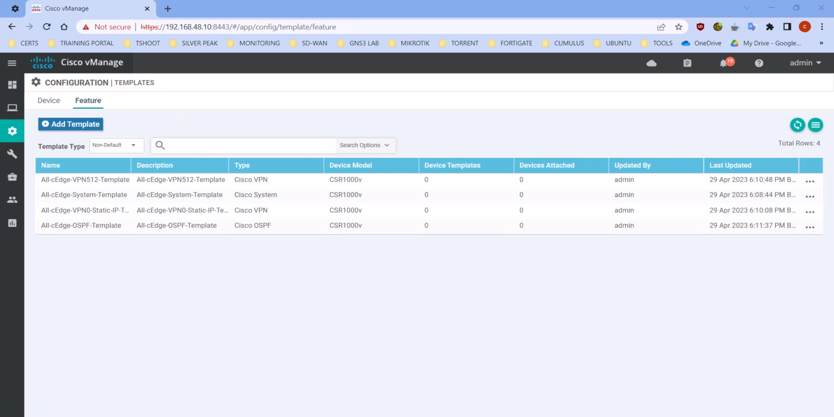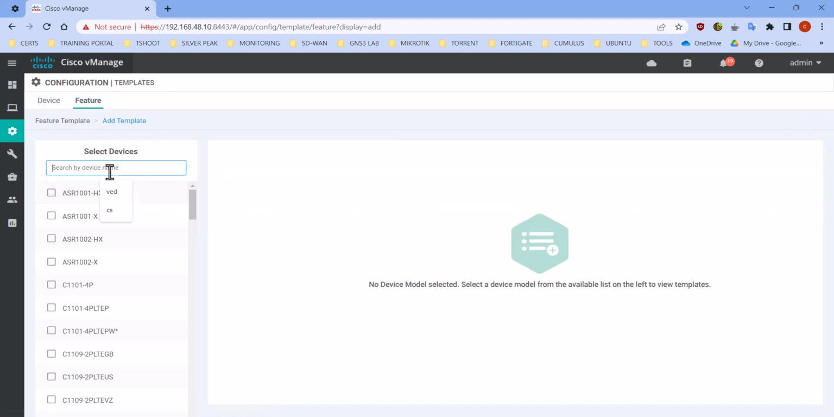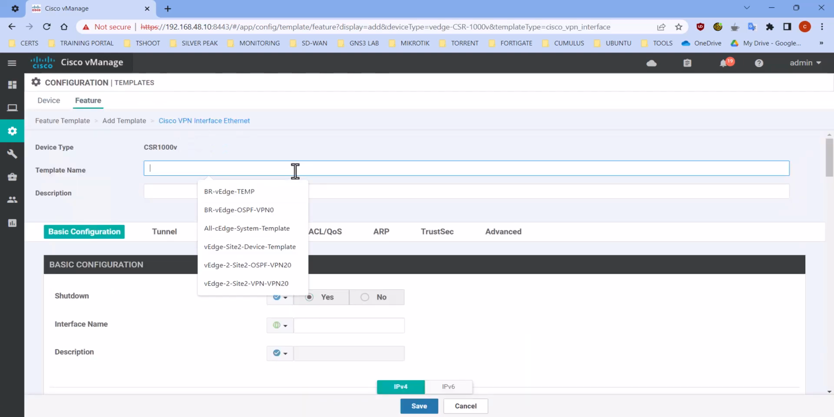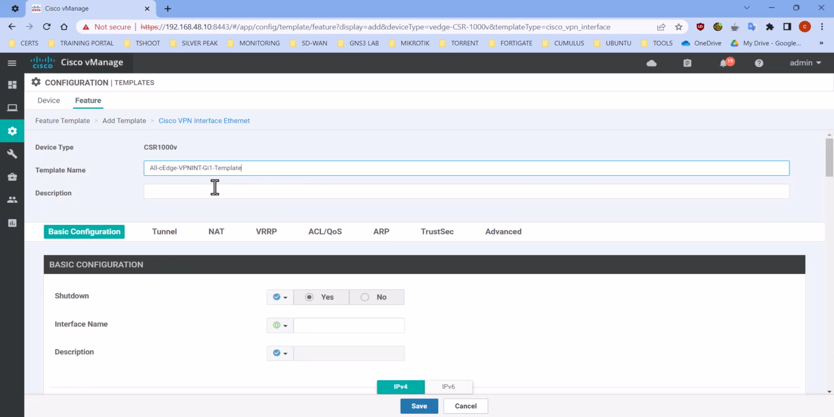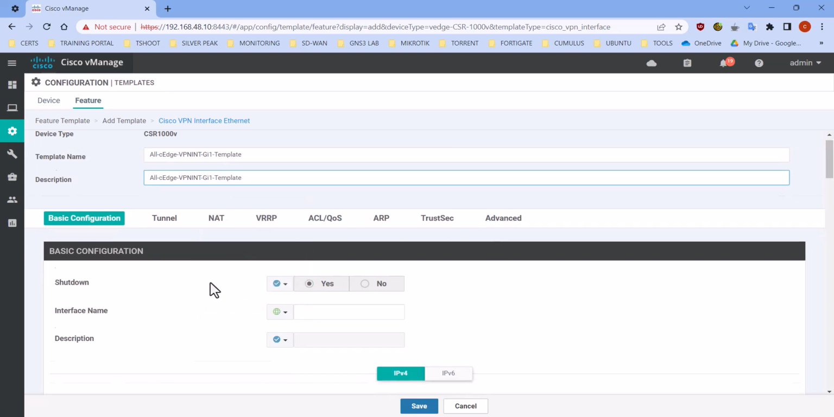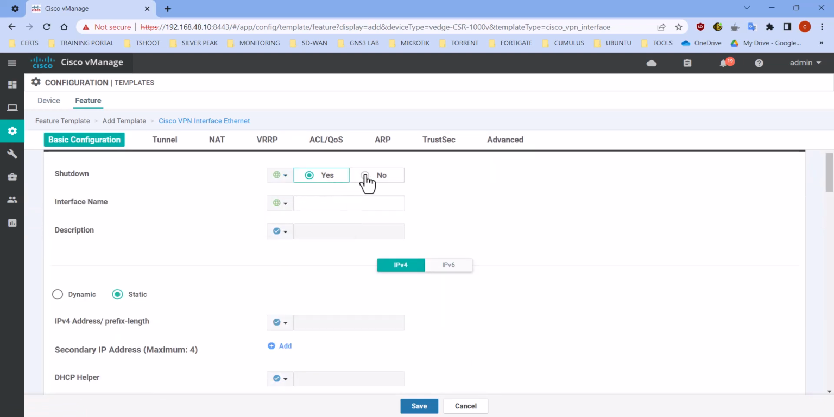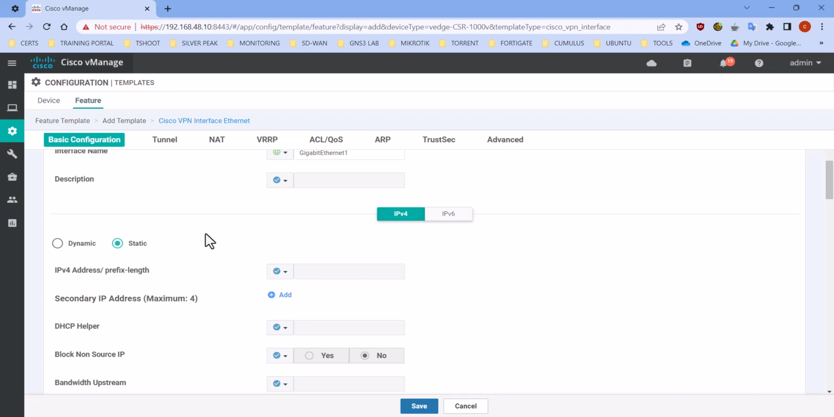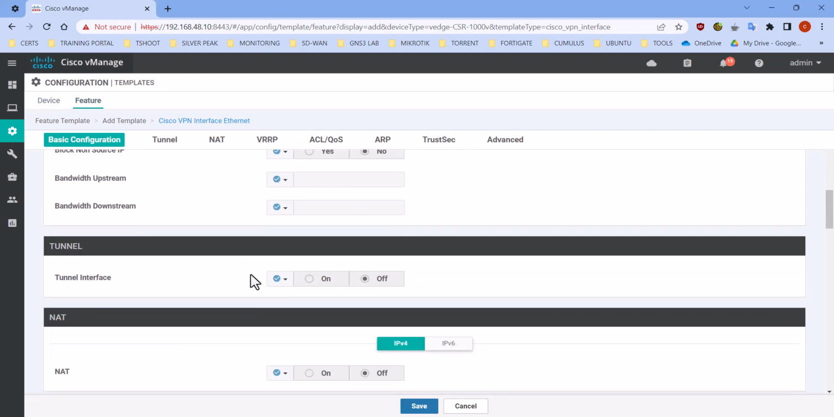Next one is the configuration for the interface. Template, VPN interface, Ethernet. We know it is Gigabit Ethernet 1 connected to our MPLS. Basic configuration for default to global, no shut. Interface name, GigabitEthernet1. Static IP, IPv4, static, default specific, the IP address for that particular interface.